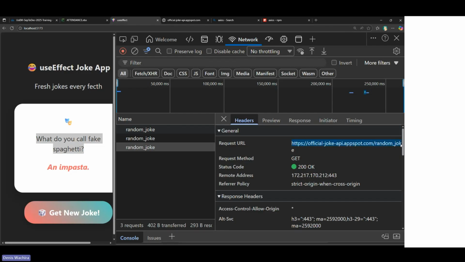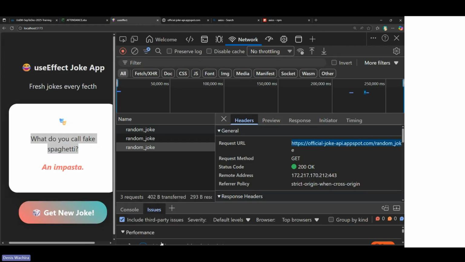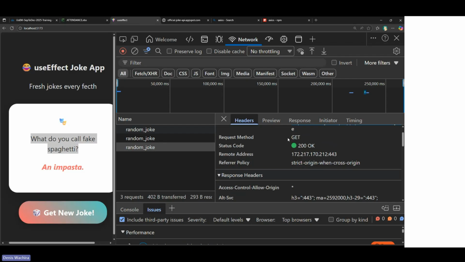So if you are working locally, where we are doing our work, we could now have our request URL as localhost, maybe 3000, then slash jokes. Then the request method is GET, and a 200 status if it succeeds.